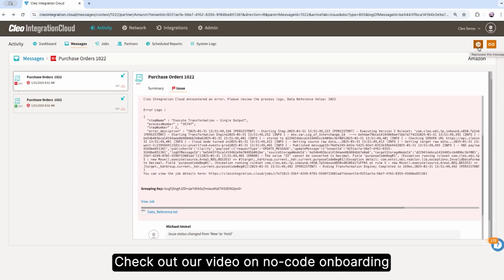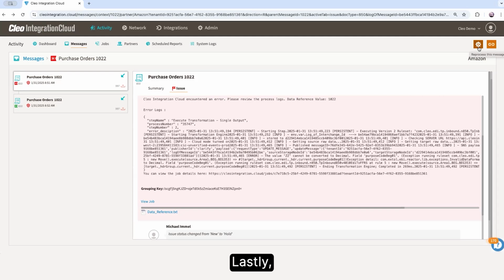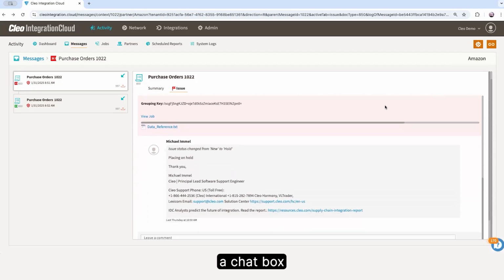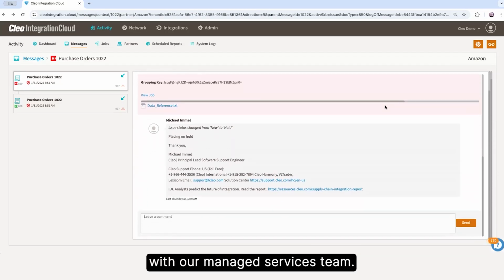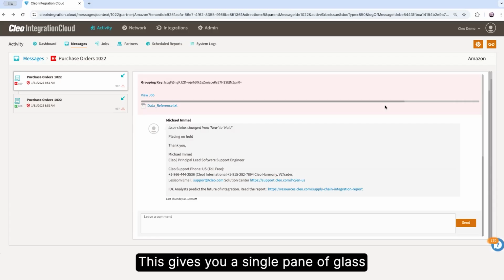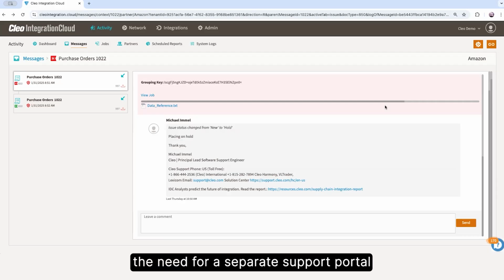Check out our video on no-code onboarding to see how we might update the maps or validations we send our data through. Lastly, for our managed service customers, we see at the bottom here a chat box with our managed services team. This is where the Clio team leaves updates for you as they're working on issues, whether that's reprocessing messages or updating your integrations on your behalf. This gives you a single pane of glass for issue visibility and eliminates the need for a separate support portal or tracking the issue through an email chain.